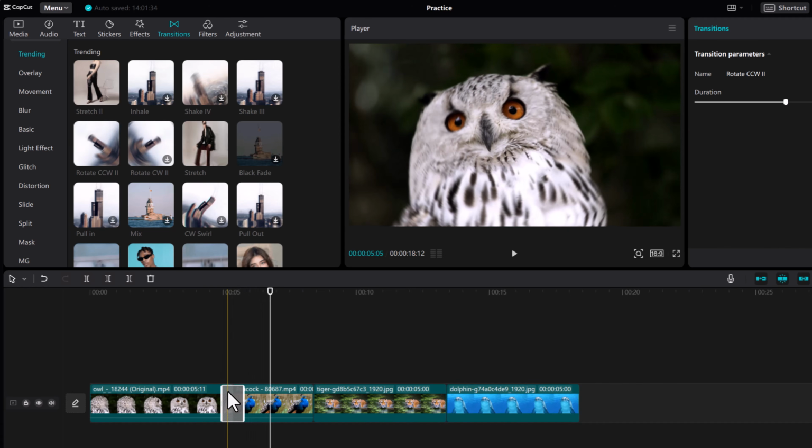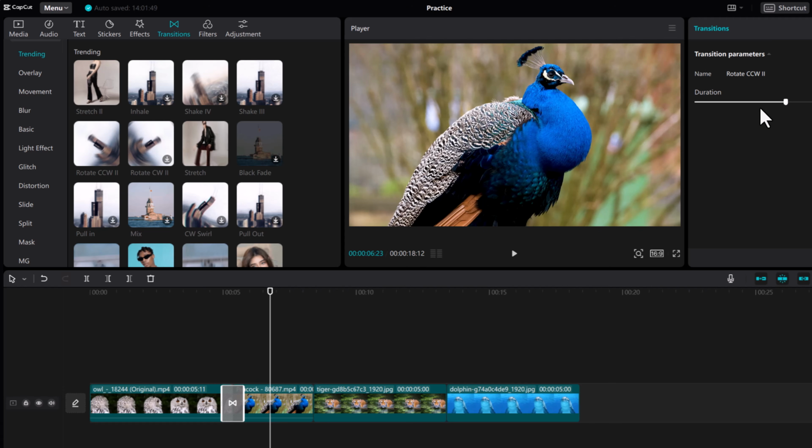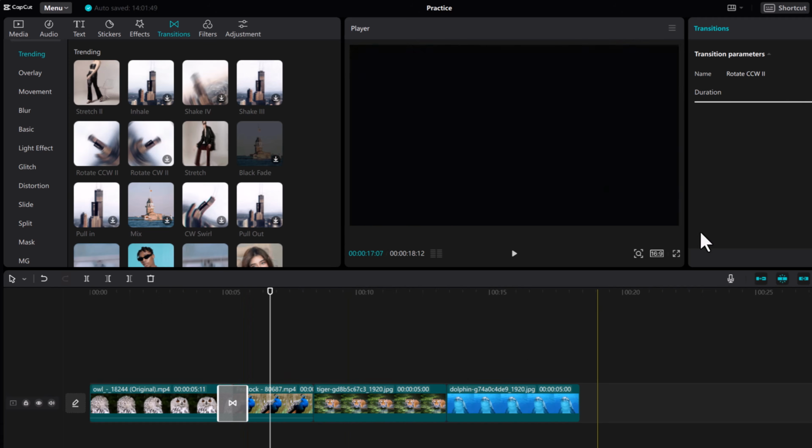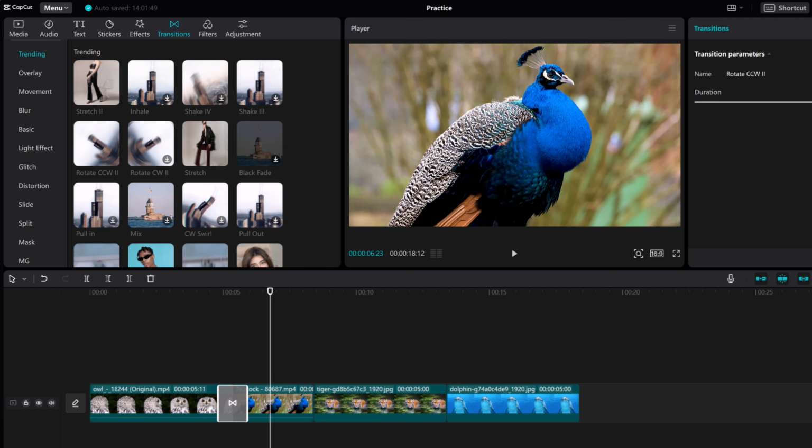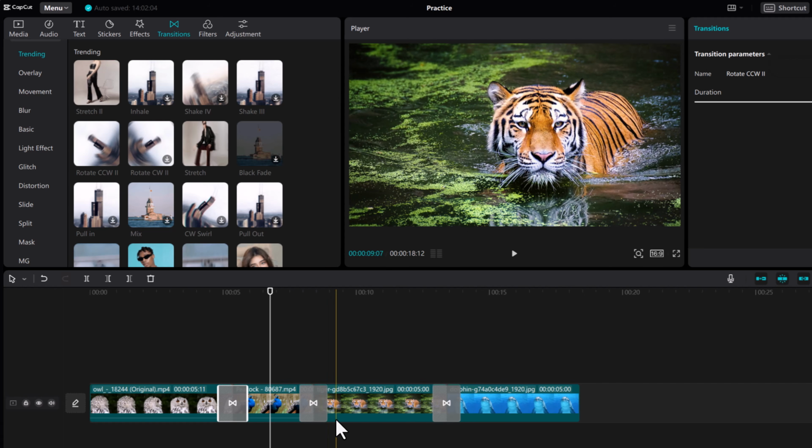If I have this transition selected, you can also see up here in the properties, I can go ahead and change the duration. Do I want this to be longer or shorter? I can actually drag it from here as well. Do you want this transition to apply to all? So if I hit apply to all, it goes in between any of the different clips, and we'll add it there.